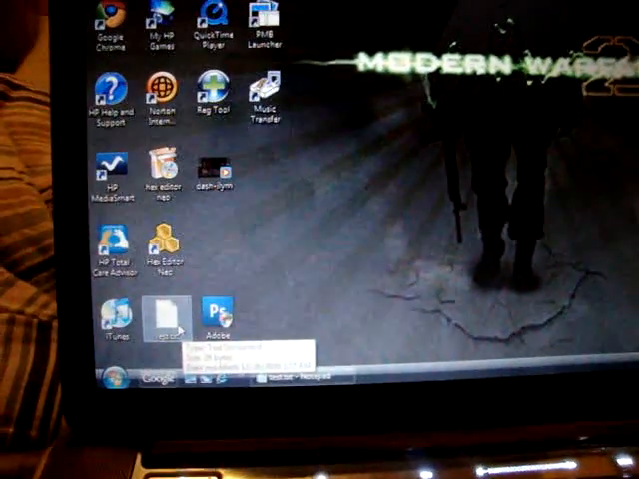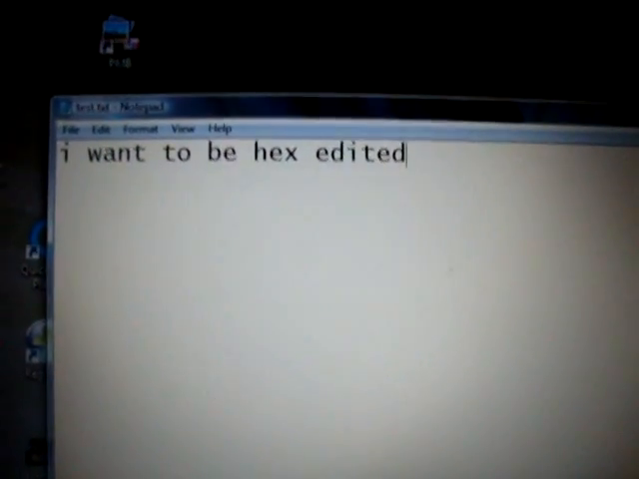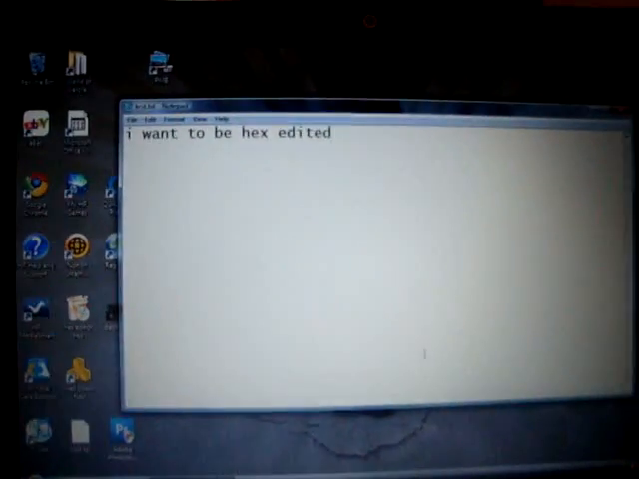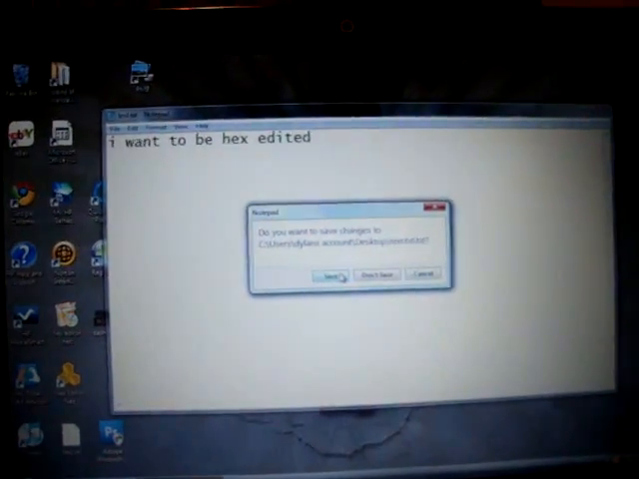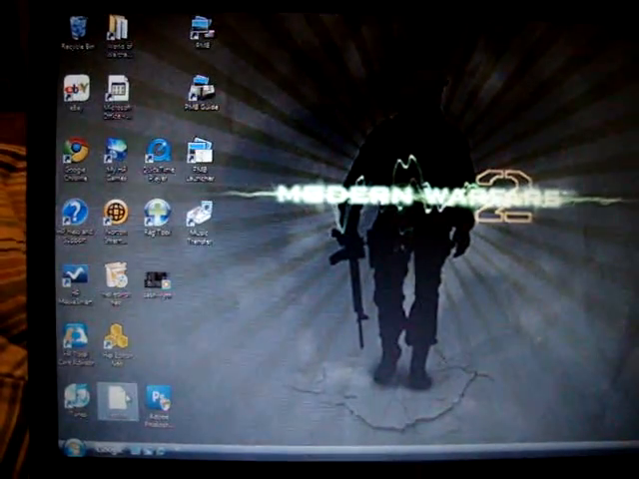Once you've done that, open it up, I've already done it, and type in this. I want to be hex edited. Doesn't really matter what you type in, but once you've done that, exit out, and it's going to ask you if you want to save it. Click yes, save, and then right click on the document you just did.